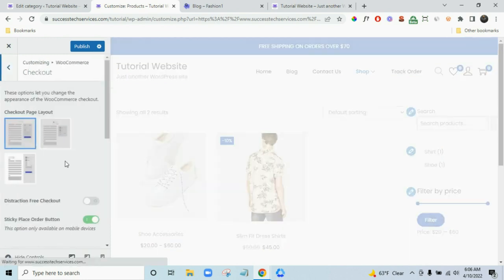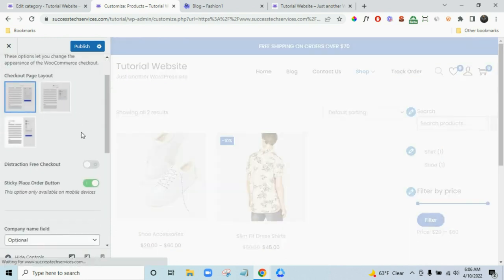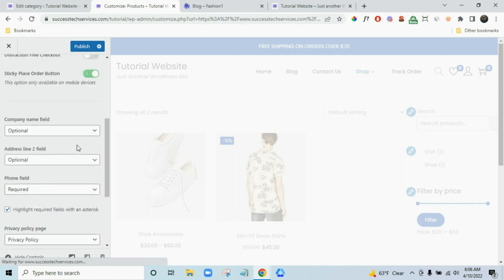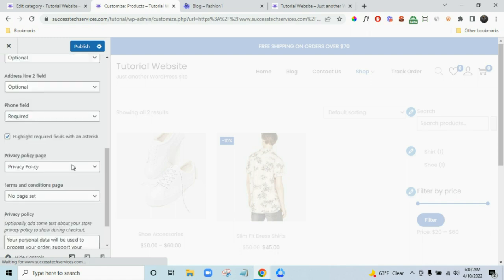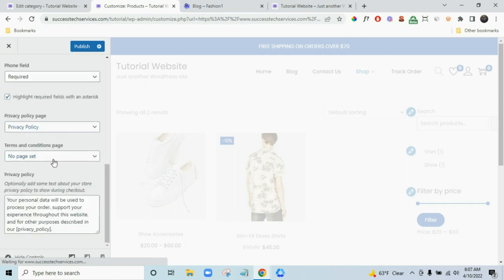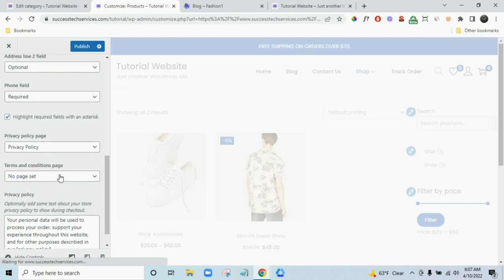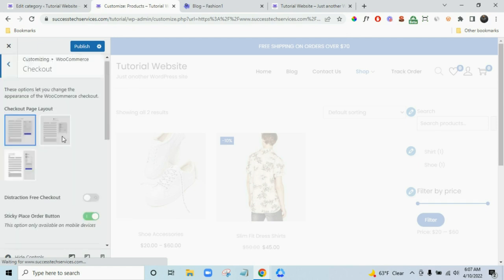Checkout. You can have a distraction-free checkout, and you can create your own privacy policy page, your terms and conditions page, and make your phone field required. All this stuff depends on you. It's going to show us the checkout right now, so I'll show you what I mean. Give it a minute to show the checkout.